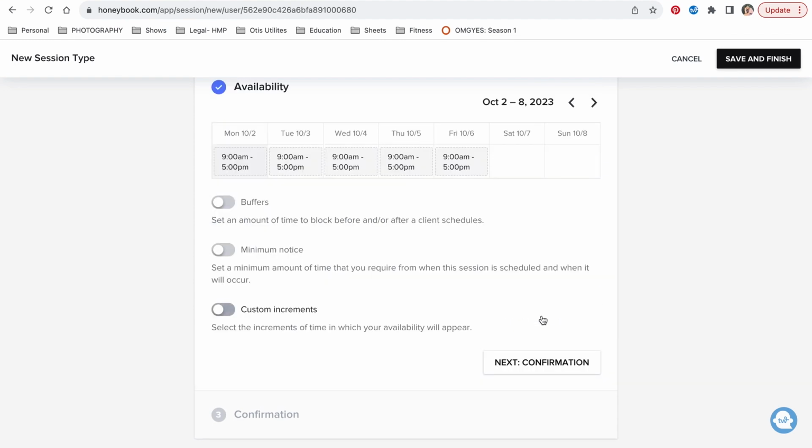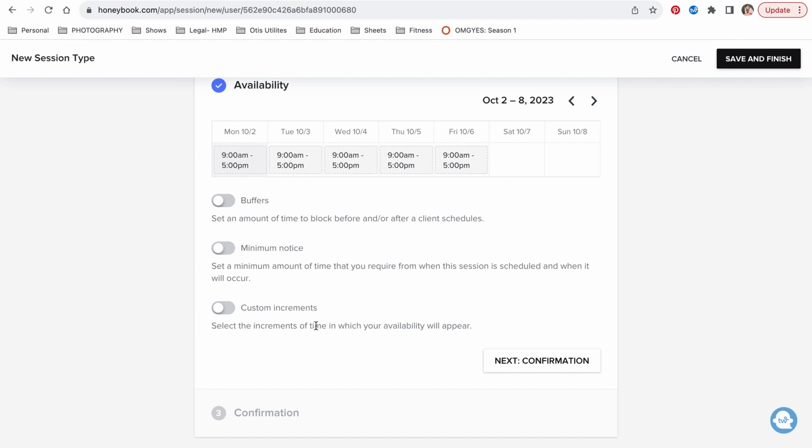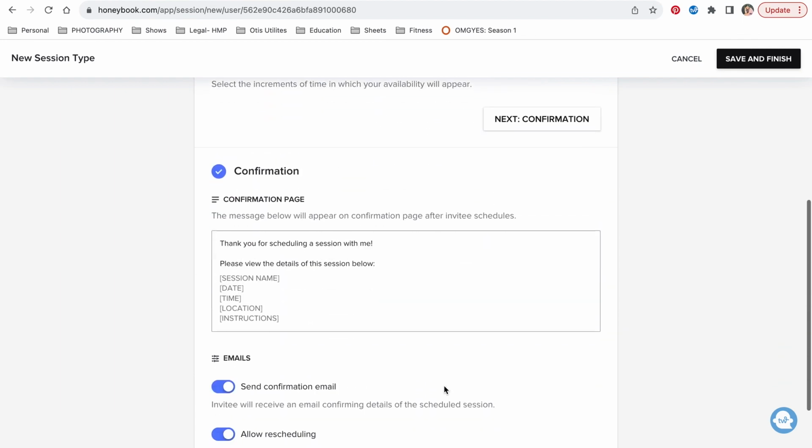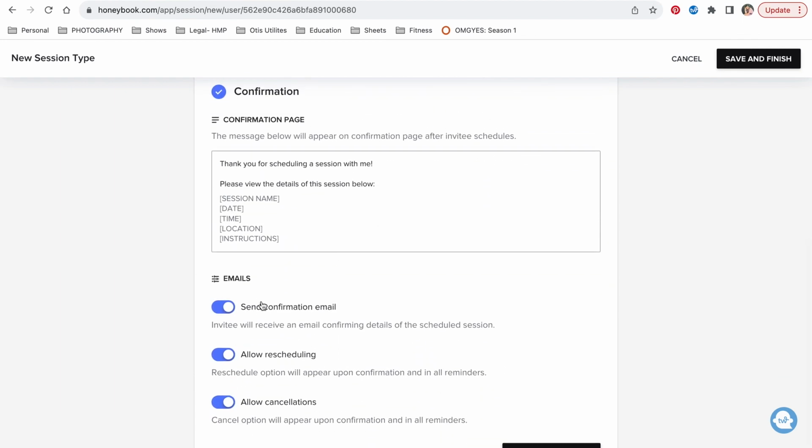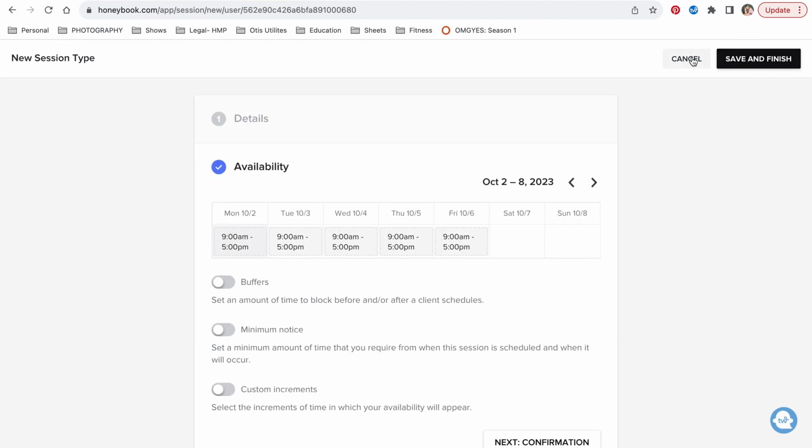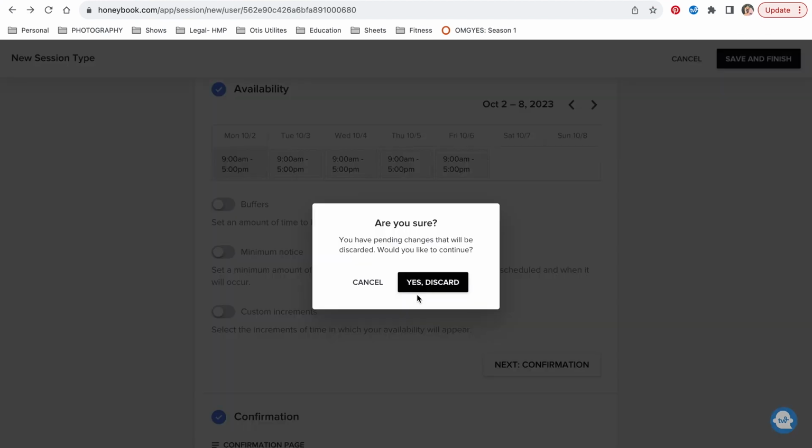I can go to availability and I can just set my availability here, select if I need buffer time in between sessions, that kind of stuff. And then the very last thing is the confirmation page where it'll send them a confirmation email. And then I can also allow them to reschedule or allow them to cancel on their own. I can also toggle those off as well. And then I can save it. I'm just gonna get out of this right now. Yes, disregard.